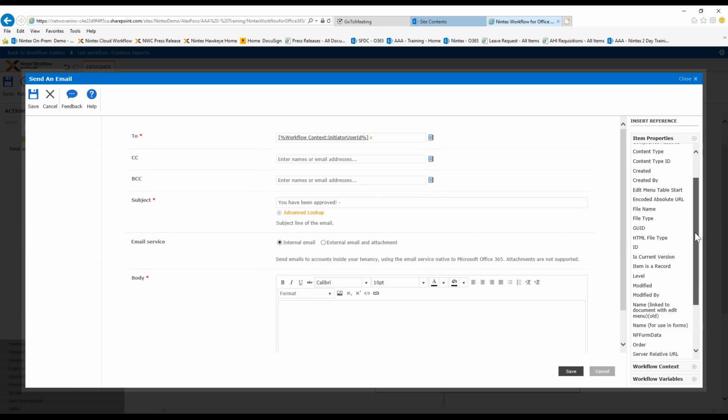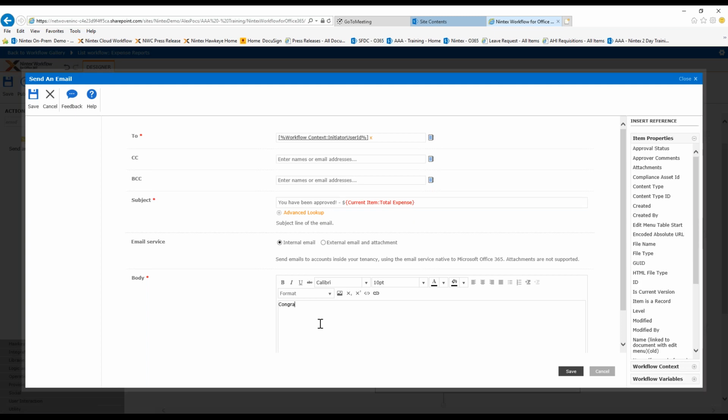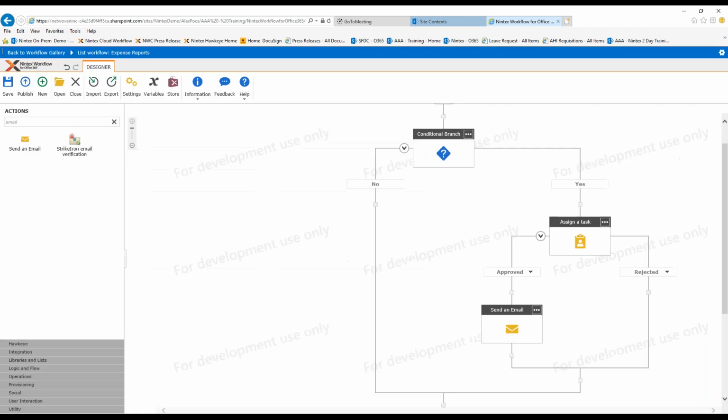If I look at the item properties, remember we had total expense. I thought I needed to have the $ up here, so let me just put that $ in front of it. I might get two $ signs. I just haven't done this in a while. And I'm just going to say congrats. It's something to say in the email body because you got to say something. So let's go ahead and publish this.